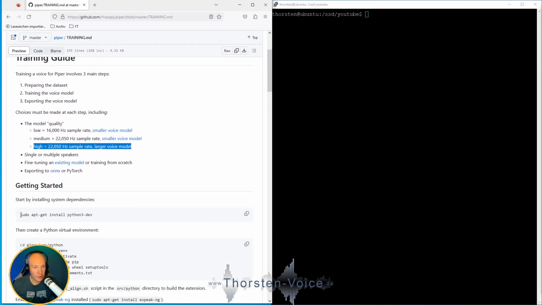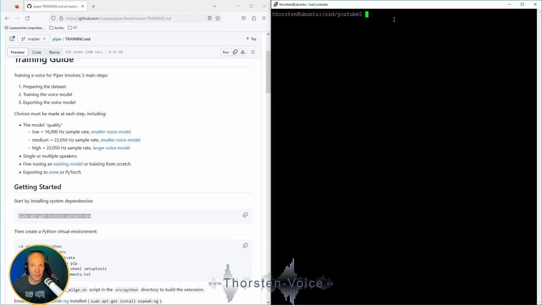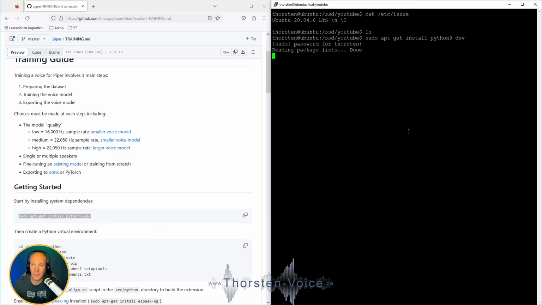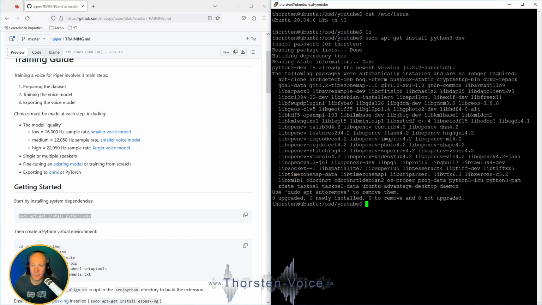So we need a Linux system and should install some Python 3 development tools. For training, I'm going to use my Ubuntu long-term support. So let's see the version. 20.04, and I've created a new and empty directory. So let's switch back to the documentation and satisfy our Python 3 development dependencies. Already installed, so nothing to install further.